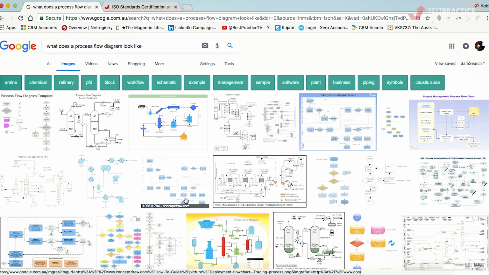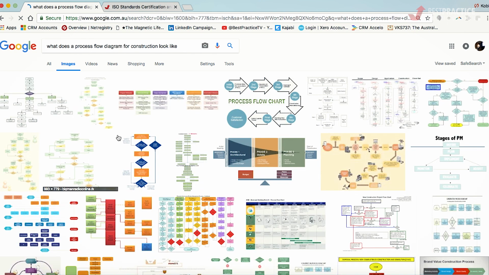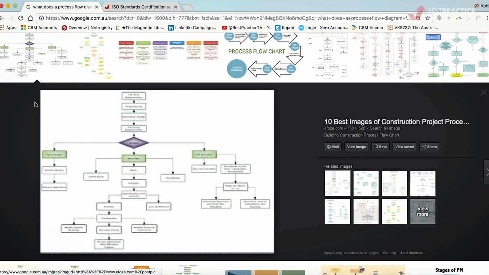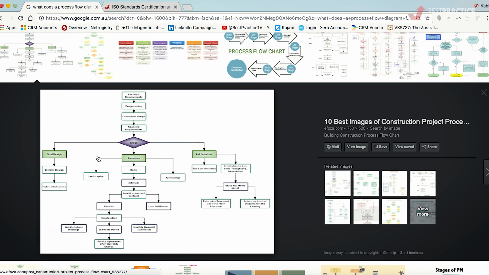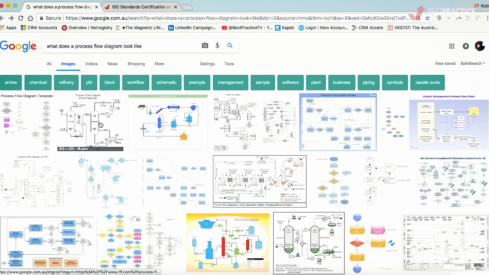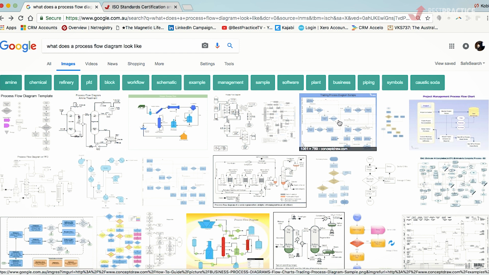So for your industry, you can see there's chemical, refinery, just as a couple of examples across these green boxes here. So we could say, what does a process flow diagram for a construction company look like? And here we go. Let's have a look and see what we've got. That looks like an org chart there. That's not going to be it, and this is typically where I've got to be critical to see what's going on. Let's have a look at this training process diagram, project management process flow. That could be a good one.